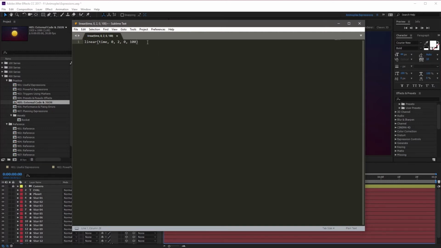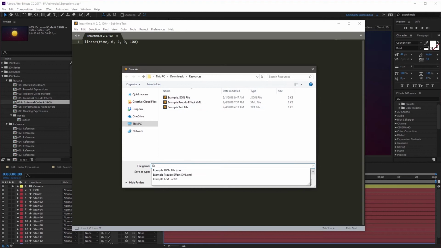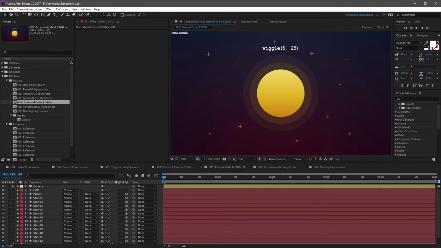So this simple expression is going to animate from 0 to 100 across the first 2 seconds of time. Now that you've got your expression created, you can just save this as a text file. I'm going to save it right here, expression.txt. Before you save this, make note of where you're saving this file because you're going to need this path structure later. Now I'm going to save and then come back to After Effects.